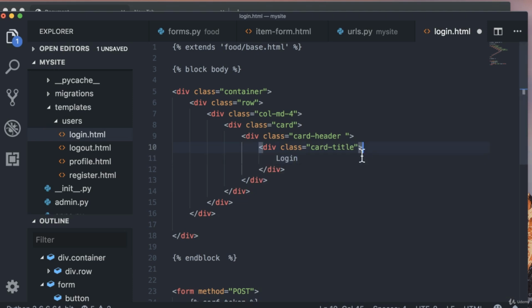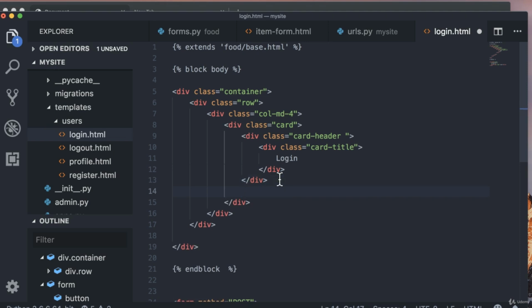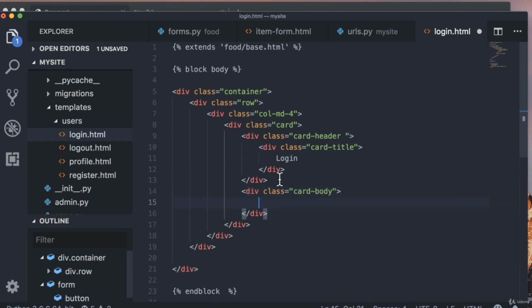And now once we have this title, we can go ahead and create the card body. So the card header ends over here. Now from here we will start the card body. I'll type in div class card-body. And now in here we will go ahead and paste the form which we have.